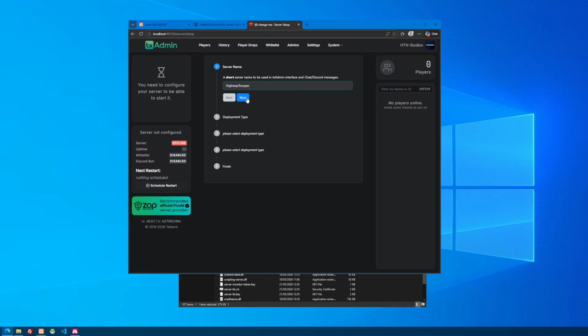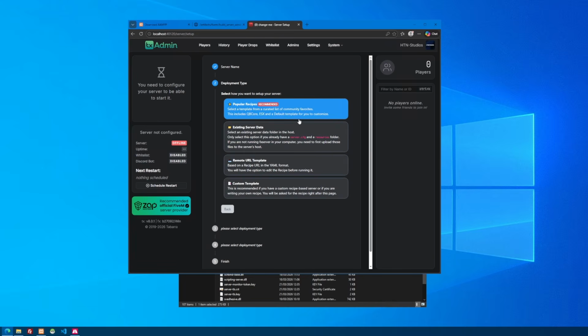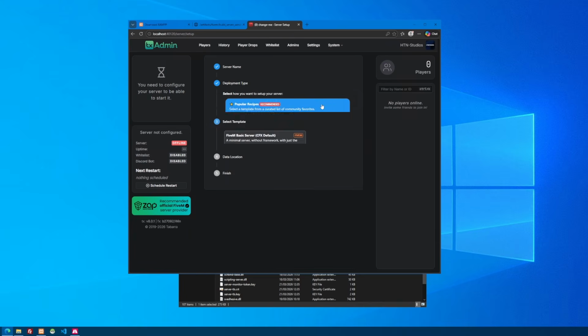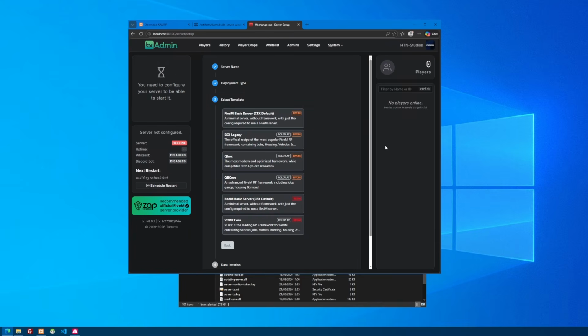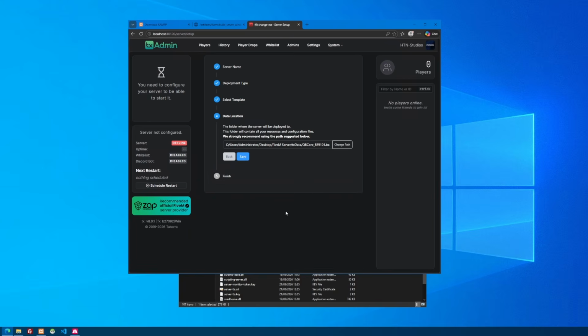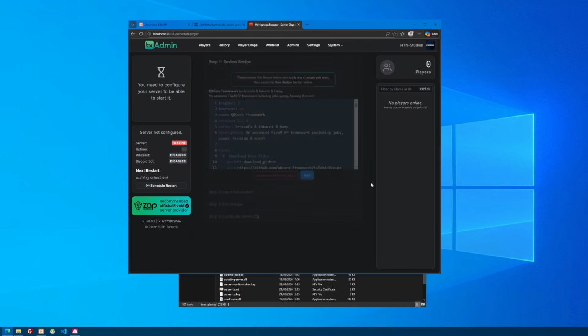And then click next. Now, for the deployment type, we're going to go into popular recipes. And whereas in my previous FiveM server tutorial, we selected the FiveM basic server, this time we're going to be selecting QBCore. Give that a click. It's going to take you to your data location. Do not mess with this. Just click save. And then click go to recipe deployer.